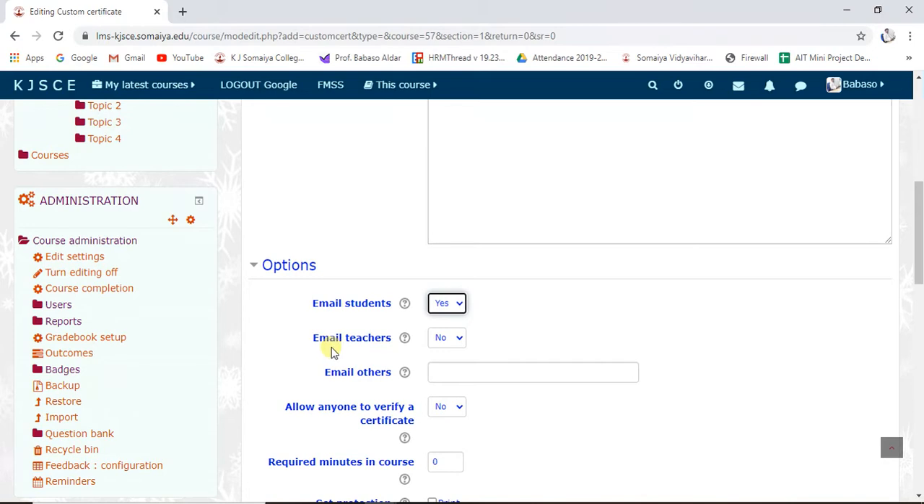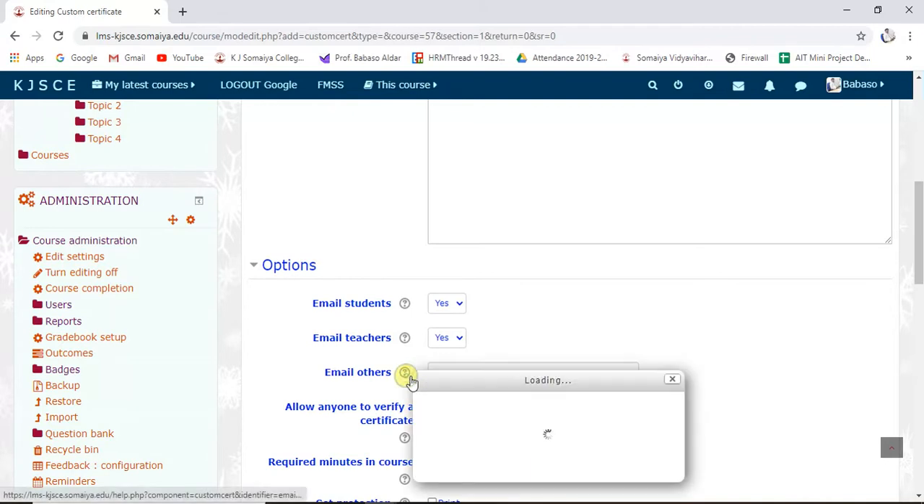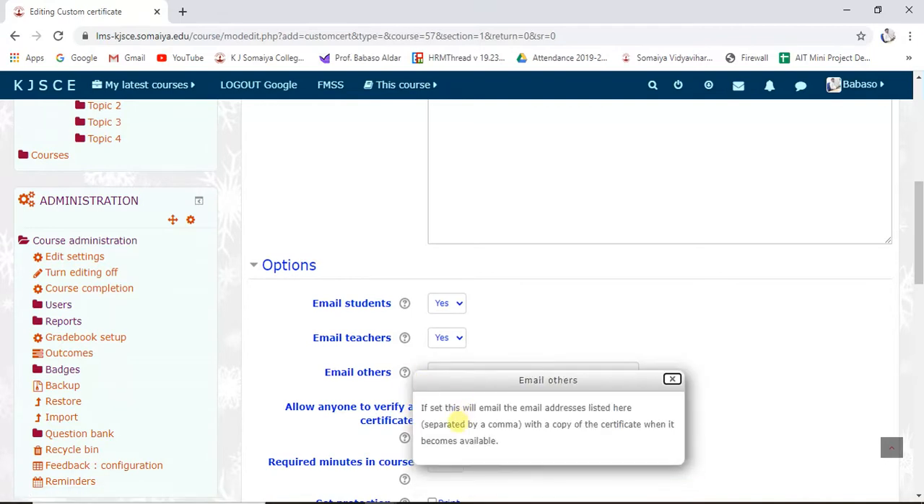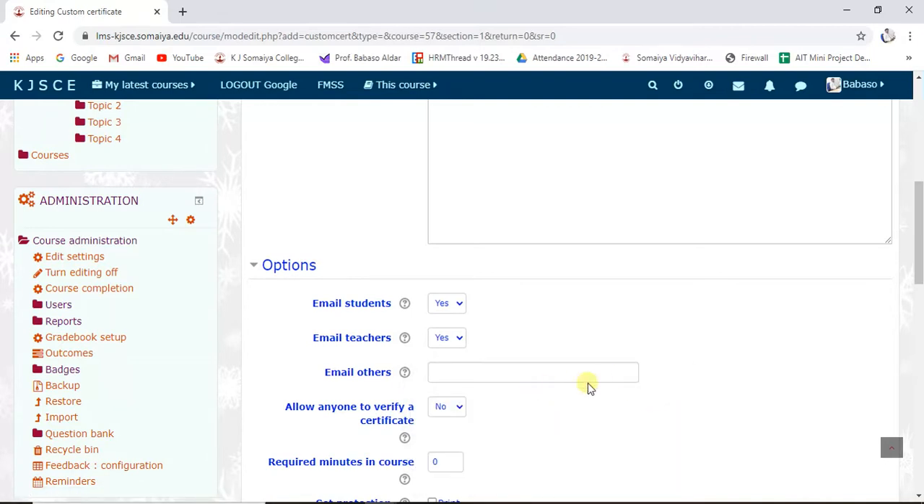And at the same time, if you want to send the mail to teachers or the organizers, then you click here, yes, right? And if you want to keep a CC, for example, your HOD email ID or someone else, you can give the email IDs of those other persons, and you can separate these email IDs by comma. If you want to give a number of email IDs, separate them by comma.